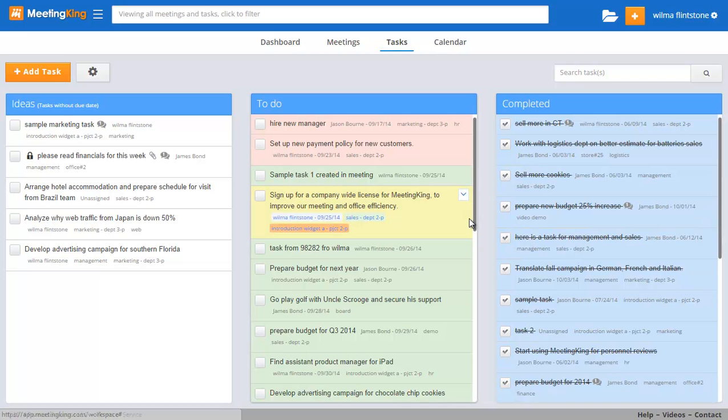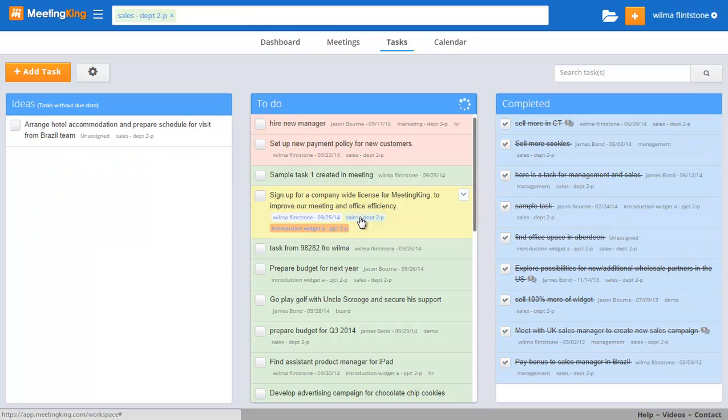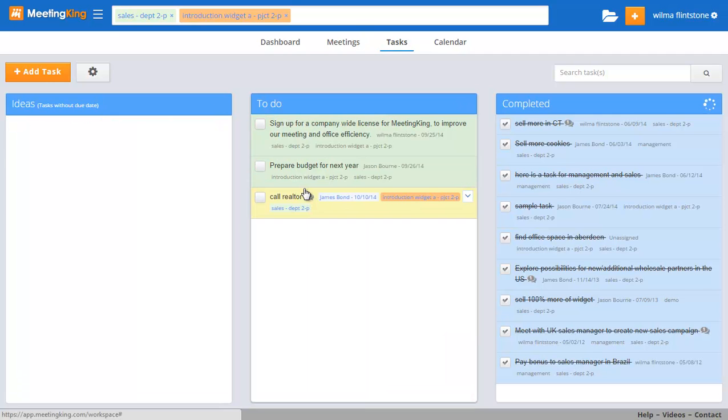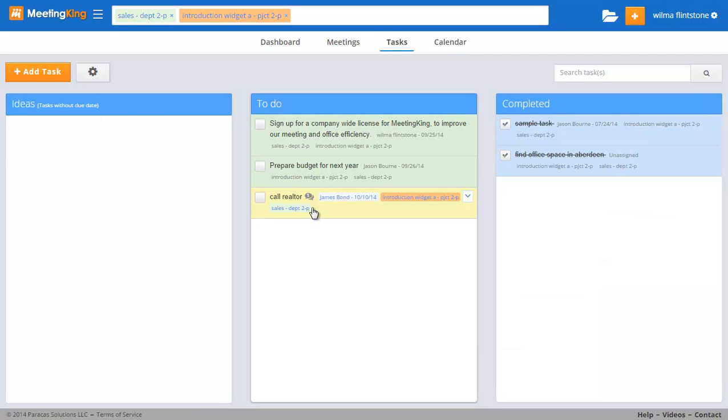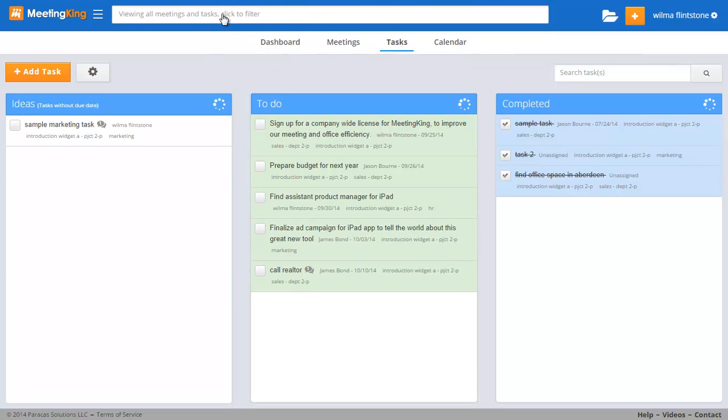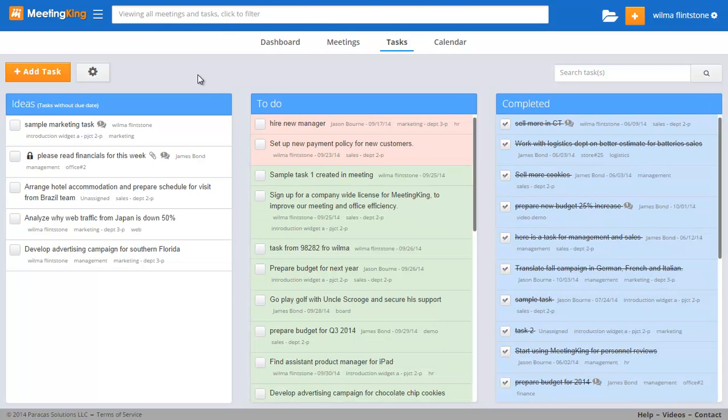If I want to find all the tasks that have to do with sales, again I can click on the sales tag and now I see only those tasks that have to do with sales. If I want to know all the tasks that have to do with sales and with the introduction widget, I click that and now I see only those tasks that have to do with that project. I can remove the tags again and then I see all the tasks.